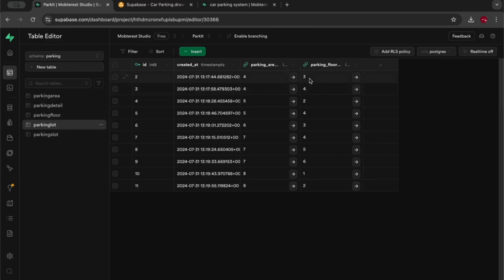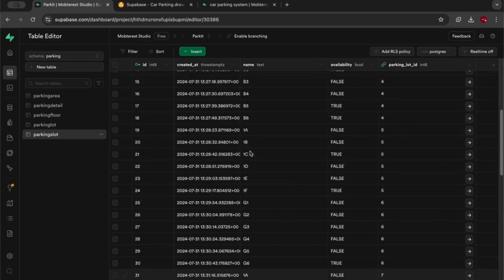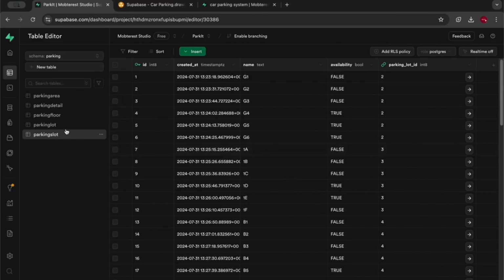Okay, so in this, G1 represents Downtown Parking Plaza. That's the parking area name, ground floor, and that's what we're using. We're getting to know that information through the parking lot ID. And currently the availability is false, and the name of the slot is called G1. I hope that makes sense. So this is like sample data that we're going to interact with in our project.